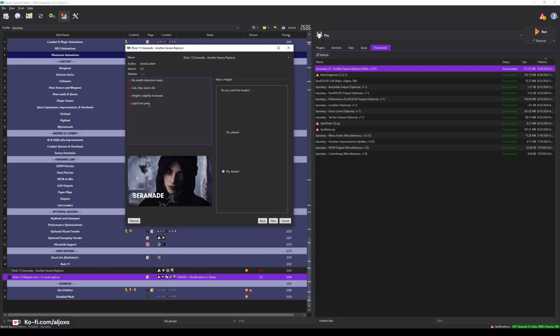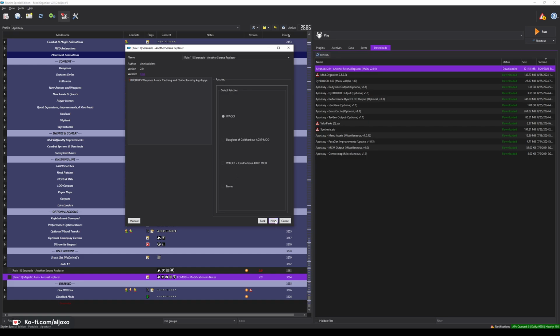Also, a lot of these tweaks, Lightfoot and no stealth detection, these two things are included in my follower tweaks, which you'll be forwarding anyways. And the calc max level to 60. Apostasy sets the max level of every follower to 50, so you don't want this, ideally. Height slightly increased would be the only real reason to take this tweaks plugin. I don't think it's necessary, so I'm just going to ignore it.